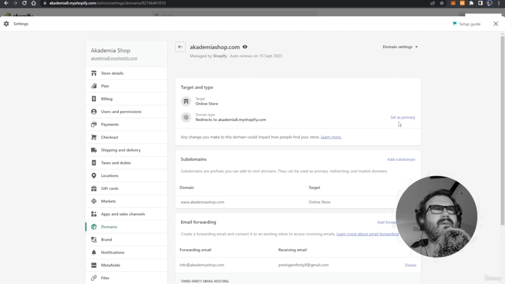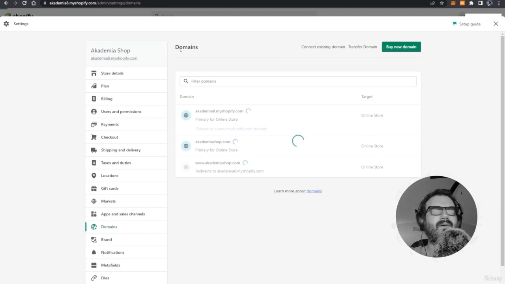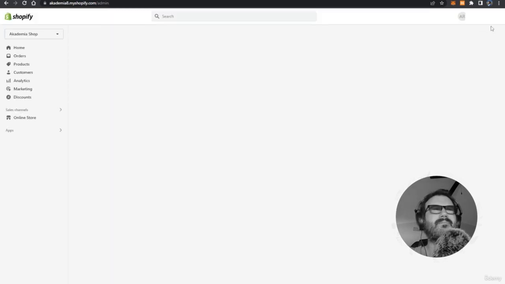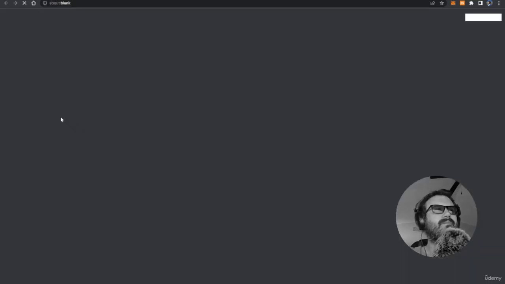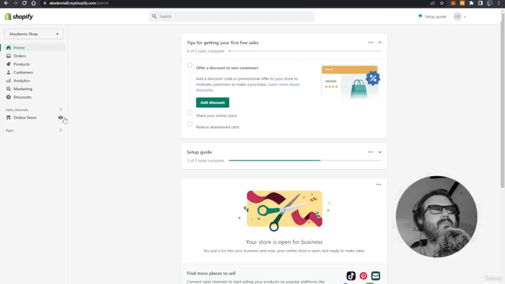And let's see. I believe we're going to set to primary right there. Yeah, there we go. So Academia Shop is now set to the primary domain for this store. That's exactly what we want. It may not be propagated yet on the internet. We'll see if that's working yet. But once it's all good to go, it should automatically start working. Should be able to type in that address and punch up your store. Let's see. All right, what's next?